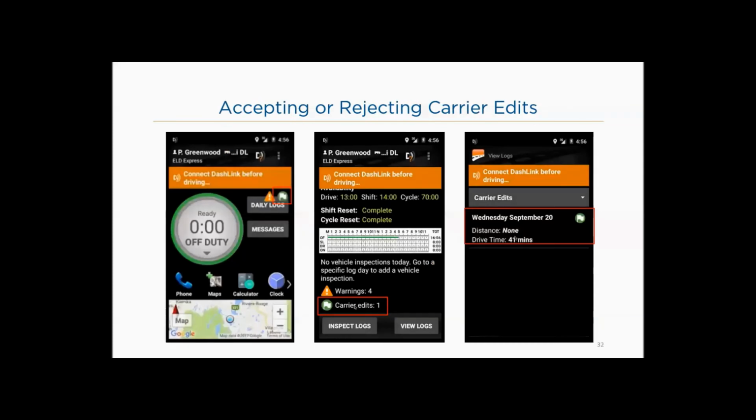Carrier edits are also known as suggested edits, and they're available as of December 18, 2017. This feature is enabled automatically once ELD is enabled for the fleet within the BigRoad admin console. It enables a safety manager to edit a driver's log. However, it first requires the driver's approval before any edits appear on the log. Edits can only be accepted or rejected on an all or none basis, meaning that all suggested edits must be either accepted or rejected at once by the driver.